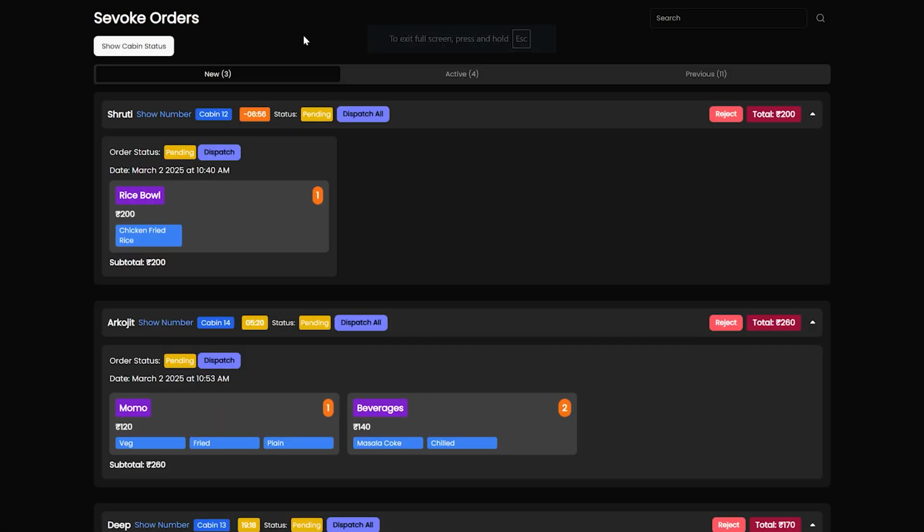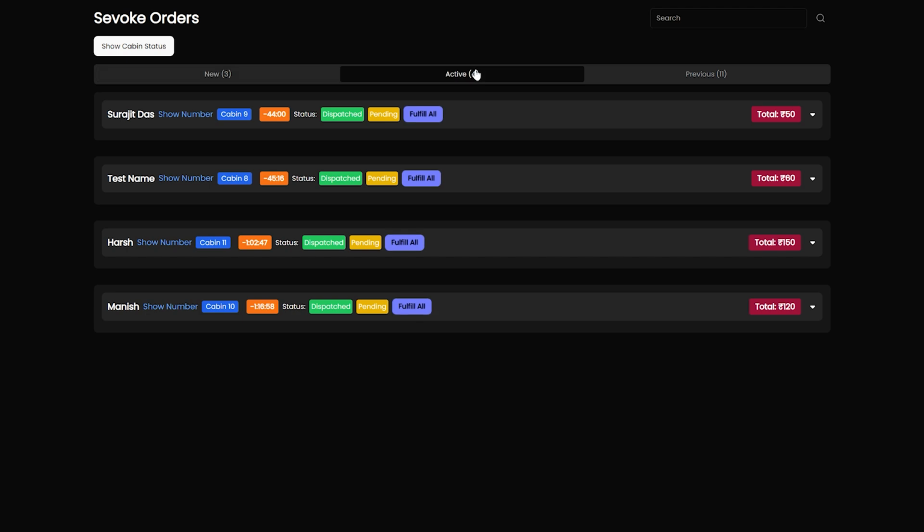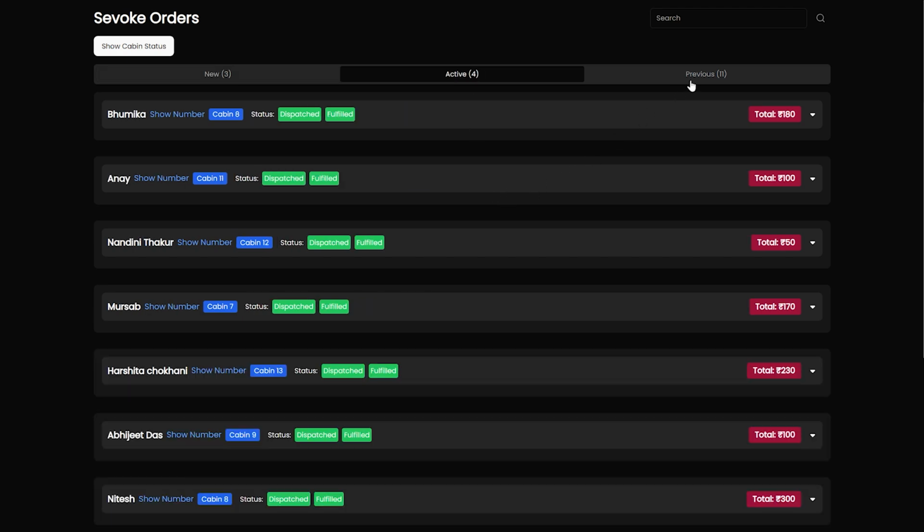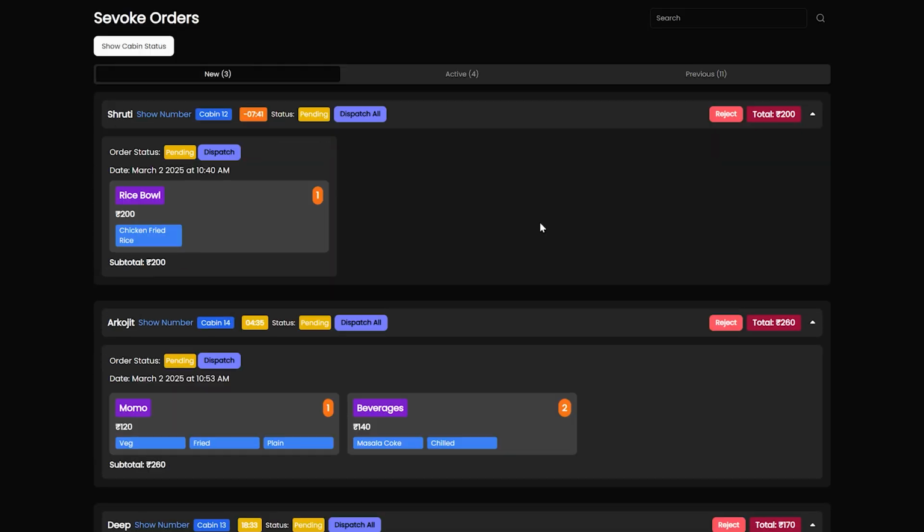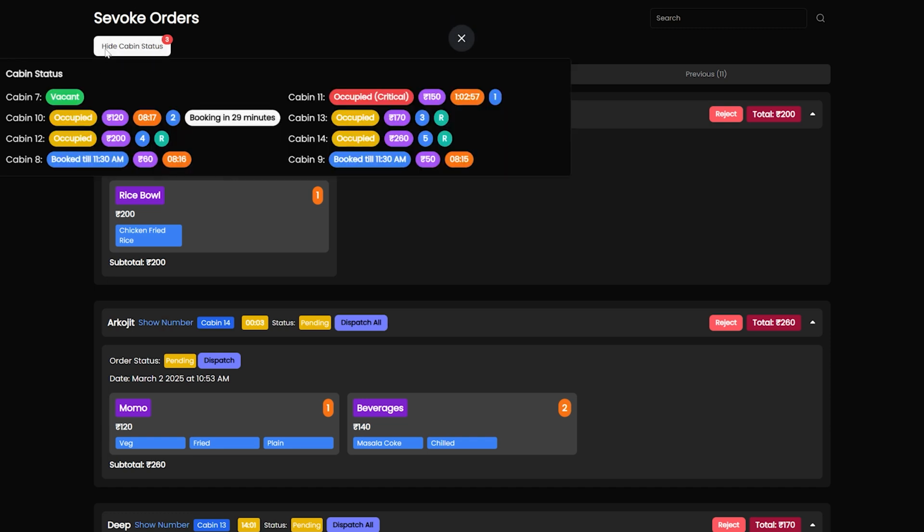Now, I have loaded a few orders and bookings. This simulates the traffic during working hours. There are some active, dispatched, and fulfilled orders in the three tabs. Now, when I check the cabin status, I can see the timer of their occupancy and also which cabins are booked and about their upcoming bookings. Here I have set a minimum order value of rupees 150 per hour. So the customers who have a very low order value, they have been ranked at the top.